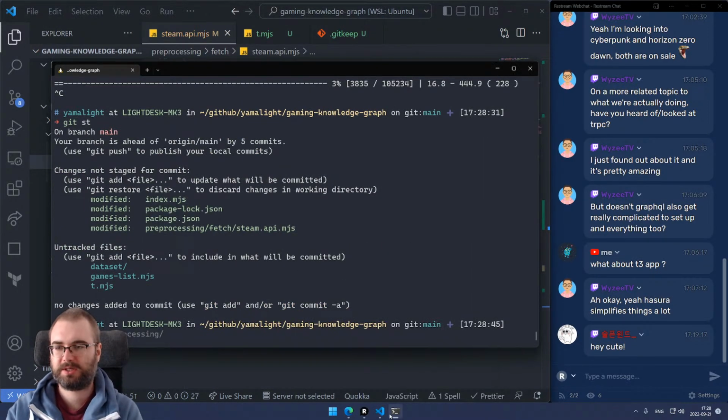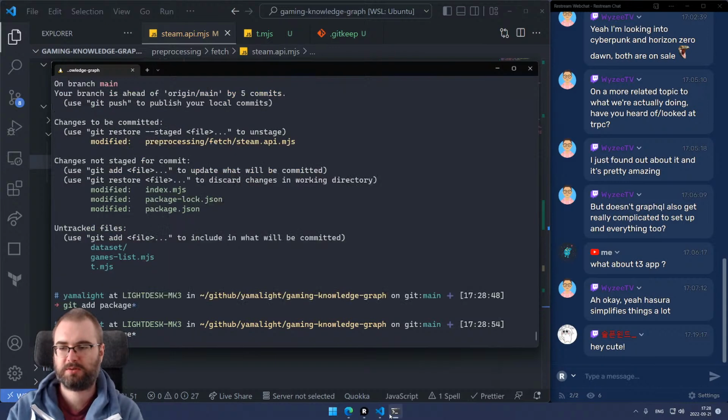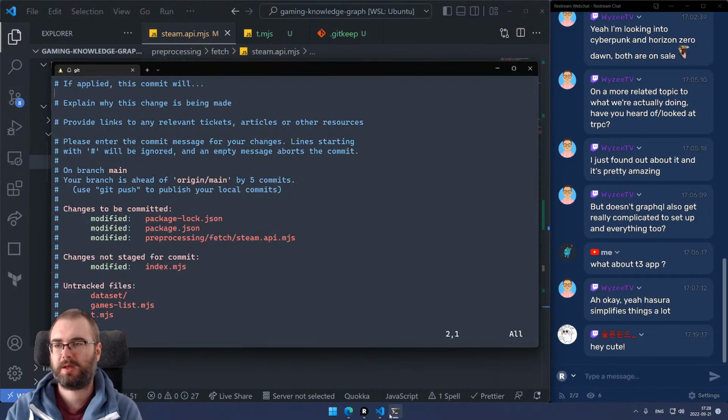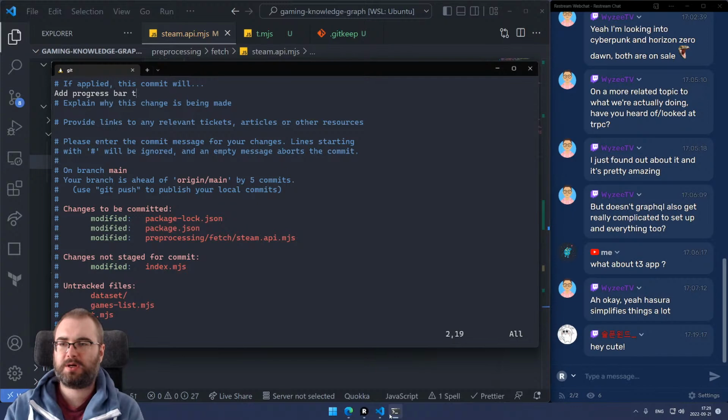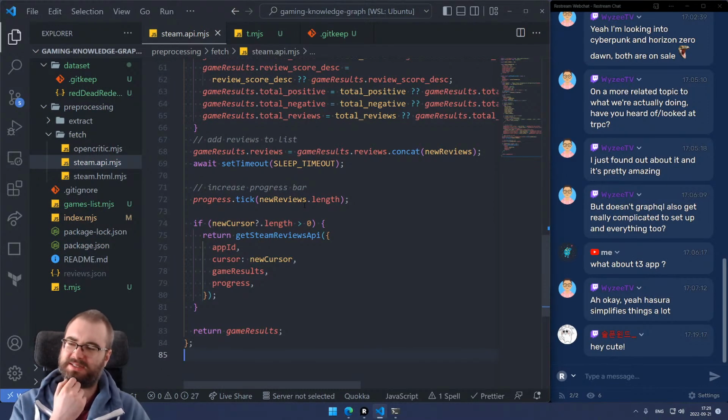So git add preprocessing, git add package. So yeah, okay, we added a bit more than here, but that's fine. Git add progress bar to Steam API fetching. Okay, so we got that. I also wonder, I think theoretically 10,000 reviews should not be a big problem memory-wise, as in, the 10,000 reviews should fit in memory, no problem. But we might need to implement streaming at one point. Well, at least we're not getting like a million reviews or whatever.